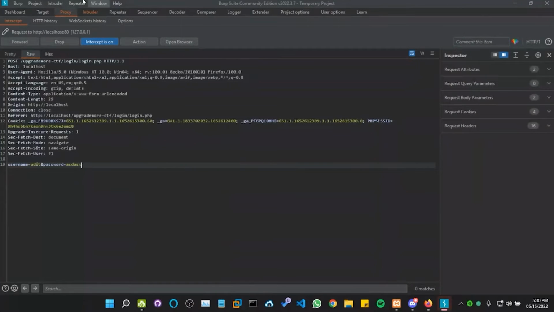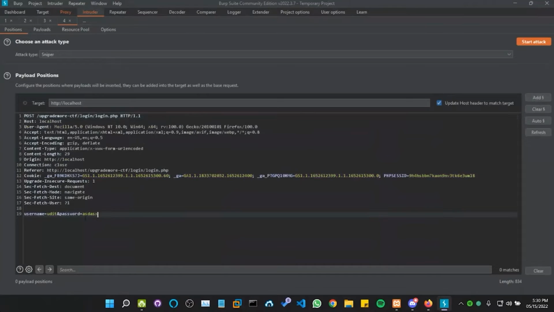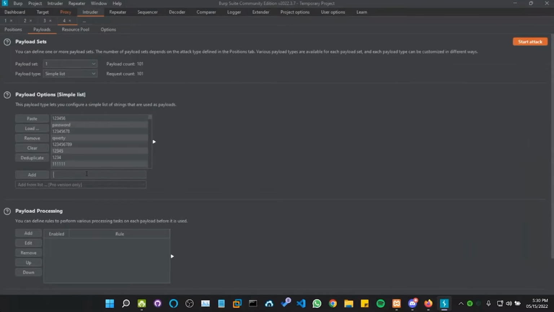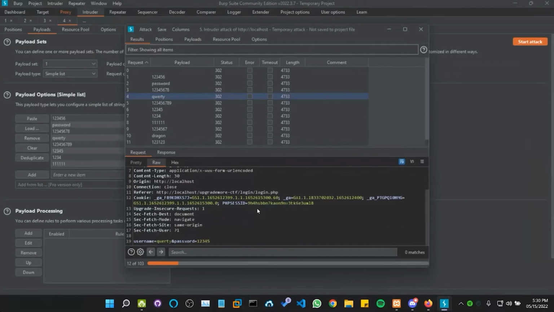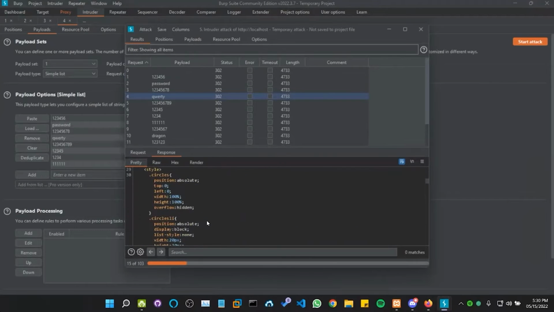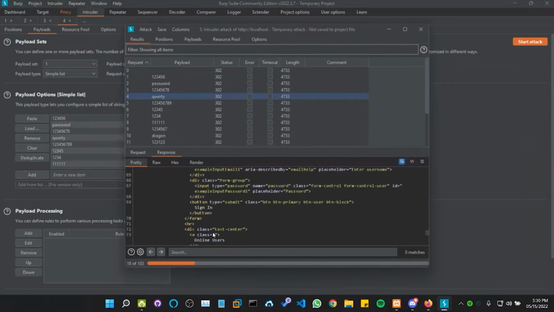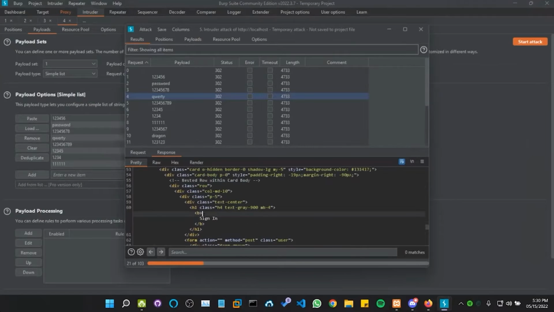Okay, so I will just send it to Intruder, clear it, change the password, add the parameter here, and directly add for both usernames and just start the attack. Now we can see we are again getting 473 length, and probably it was saying that the username or password is incorrect.